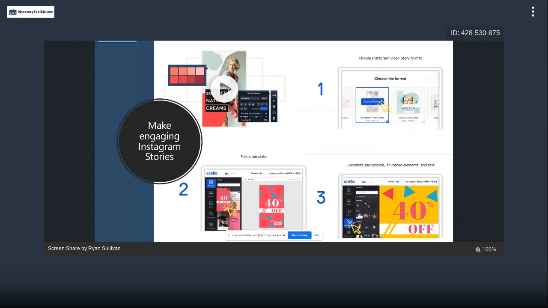And so as an example, here's just an Instagram, making an engaging Instagram stories. All you have to do is choose the format. You click the Instagram video stories.